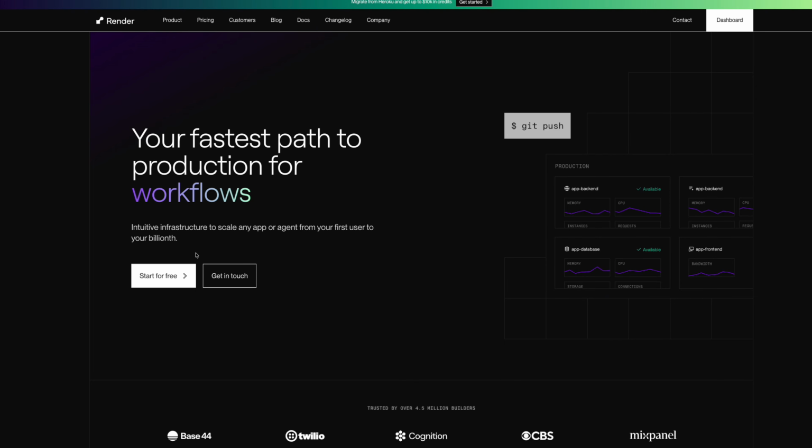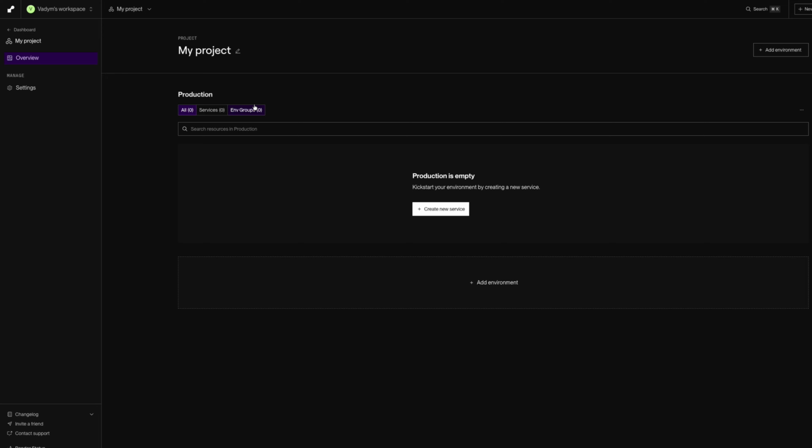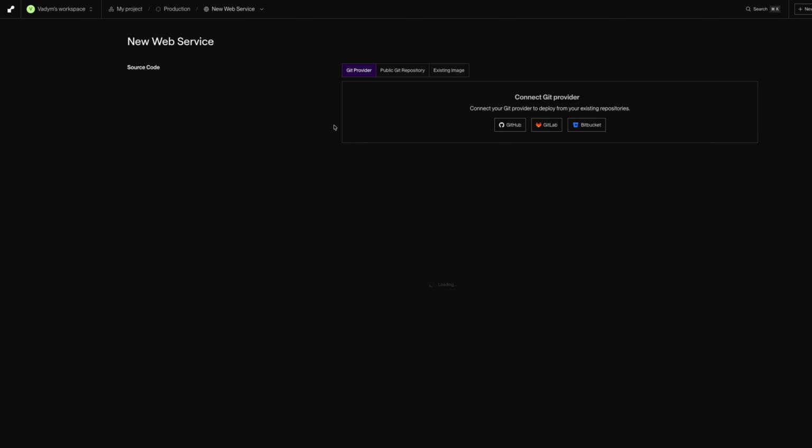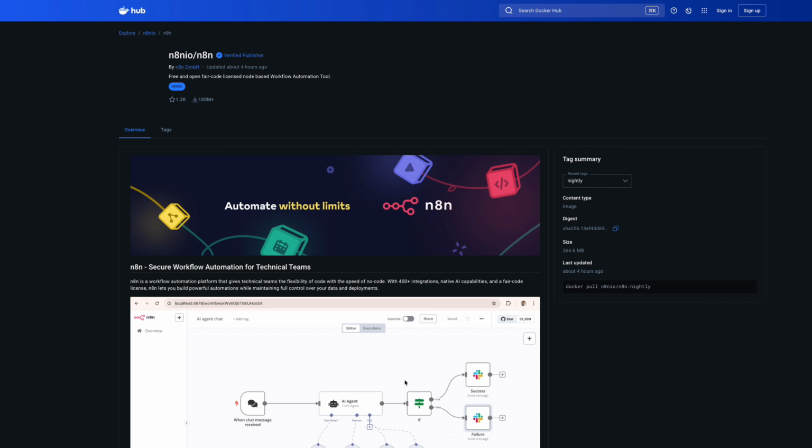And the last but not least, Render. First of all, set up your account and after verifying your email, we can proceed with N8N deployment. So click Projects and the Web Service option. Then go down to the existing image tab, and that's where we should paste in the image. Open the Docker N8N image page. You can just type it in Google or click the link in the description.